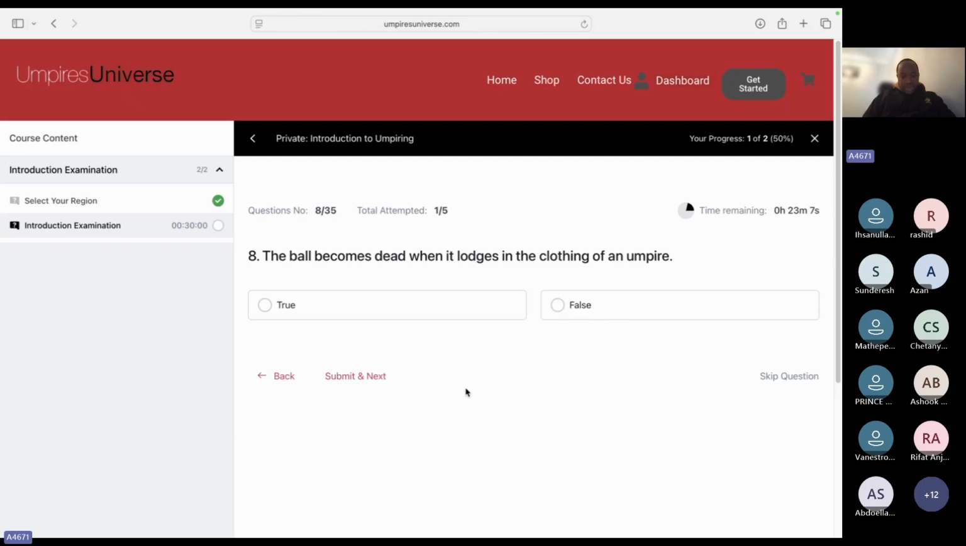Law tells us that whether played or not, if the ball becomes lodged in the clothing or equipment of a batter or the clothing of an umpire, the ball automatically becomes dead. Submit and next. No runs will be scored if the batter is run out on the 3rd run.